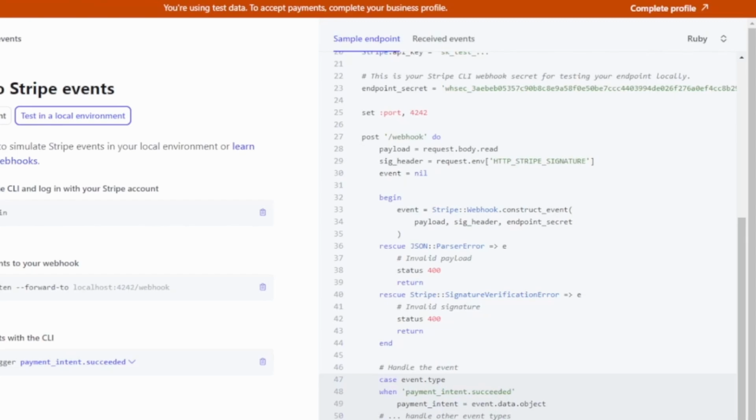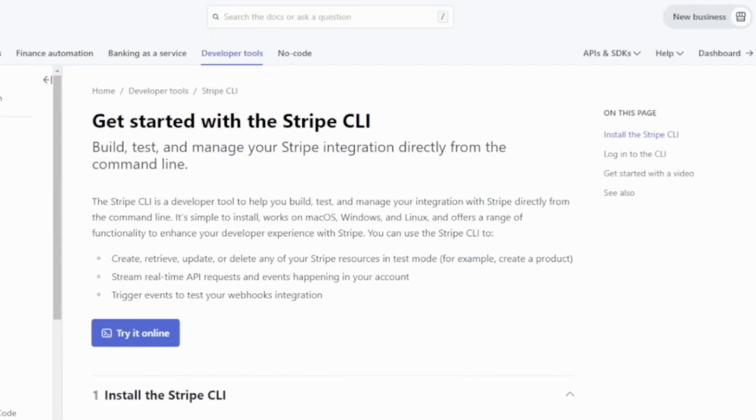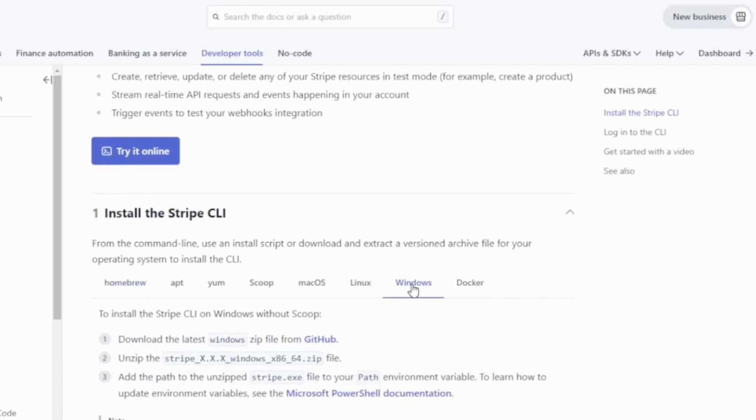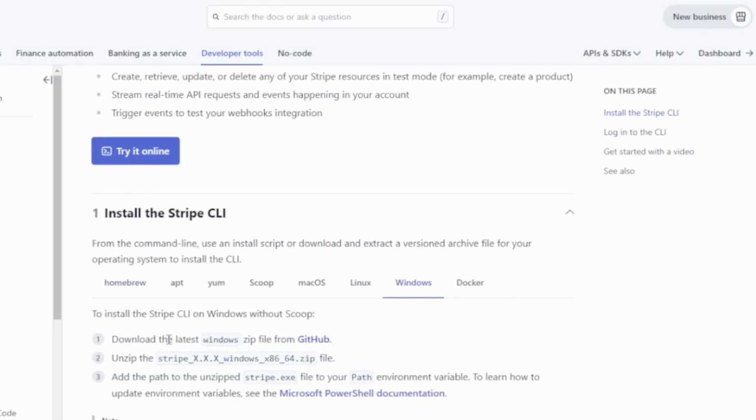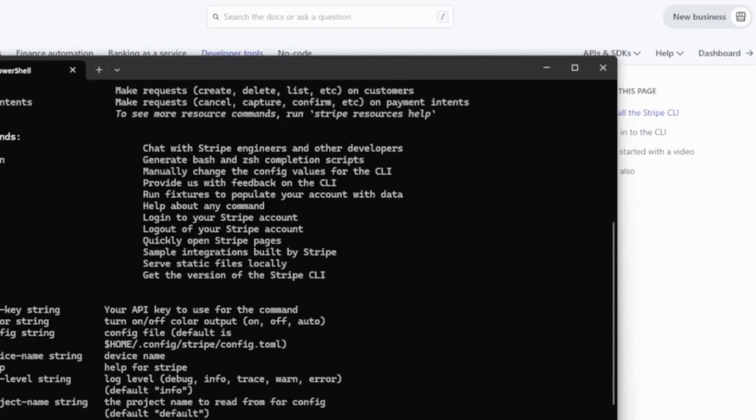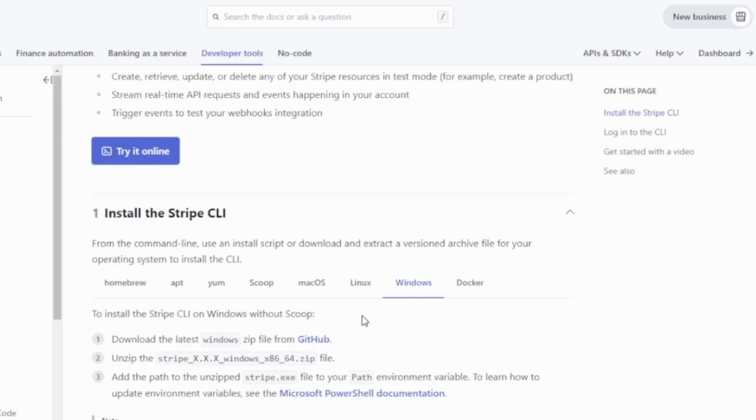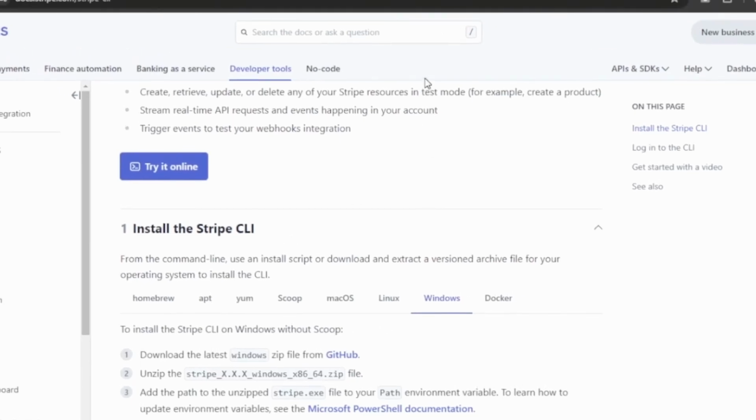So first we will need to download the client. There you will select your system. For me it's Windows. There I will download this zip file from GitHub. You will unzip it. Then you will open the folder. Then you will open an environment variables in your computer, and you will add a path to this .exe file there. You will open your terminal. You will write Stripe there, and you will get this information. That's how you will know you successfully installed the client.